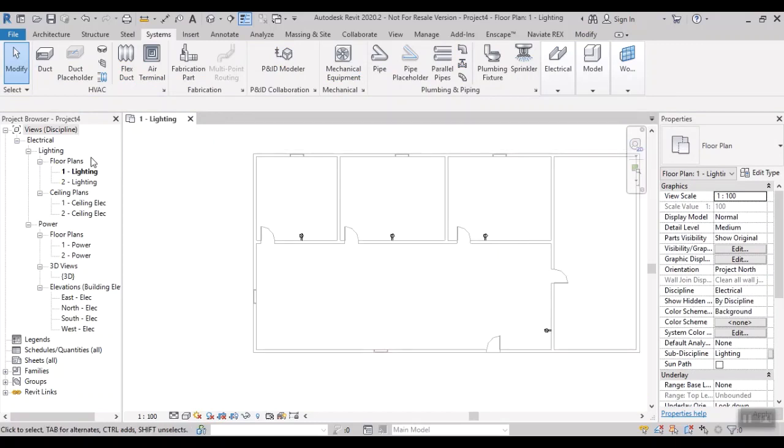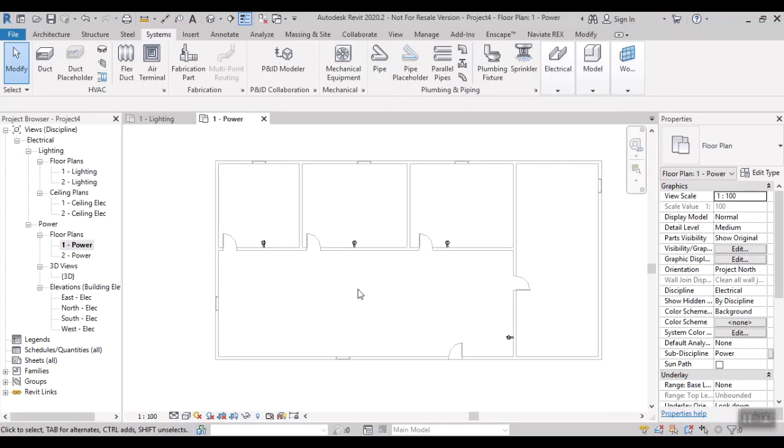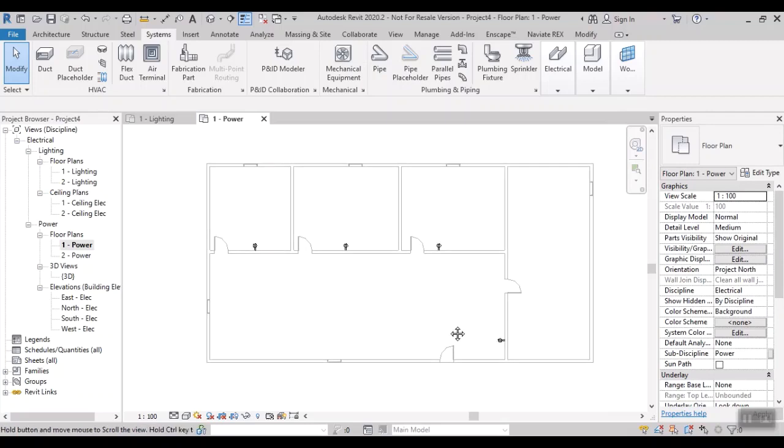So you have to go to the power option, not lighting. So go to the power option. In that we have to place the panel. Okay, don't place the panel on your lighting floor plan. Okay, so that's why they are providing lighting and power separately.